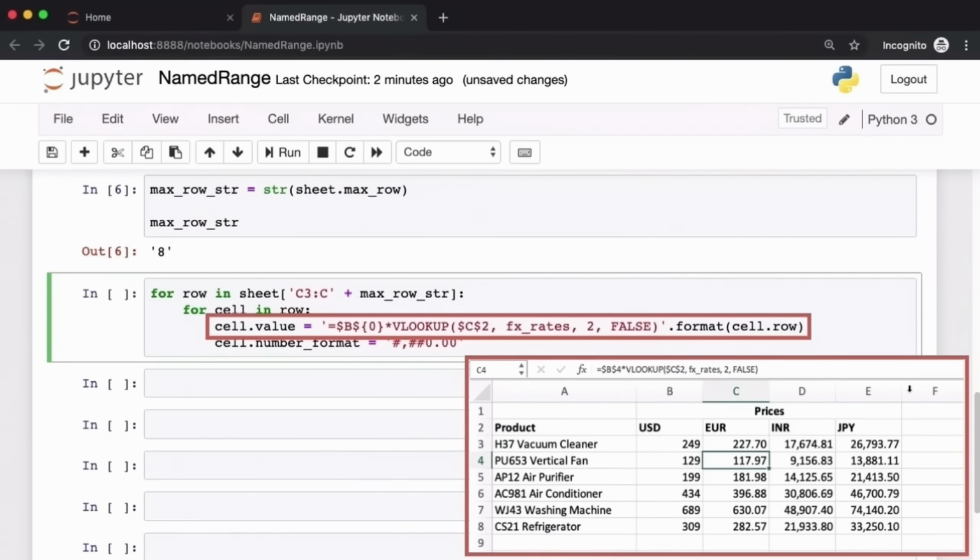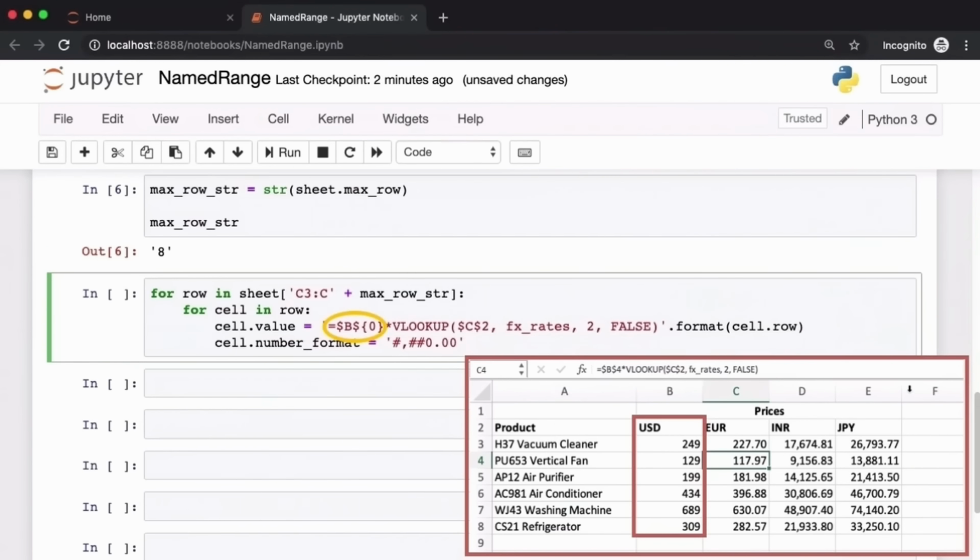Now, the value of every cell is going to be obtained by multiplying the price in US dollars, which is always going to be in column B, multiplied by the corresponding currency conversion factor. Now, notice how we carefully construct the first part of the formula, which has the price in US dollars, as the cell location $B followed by dollar followed by the cell's row location.